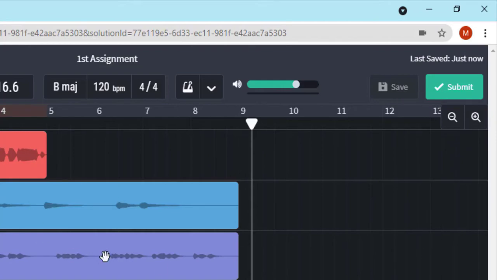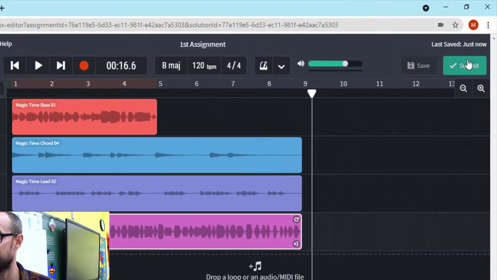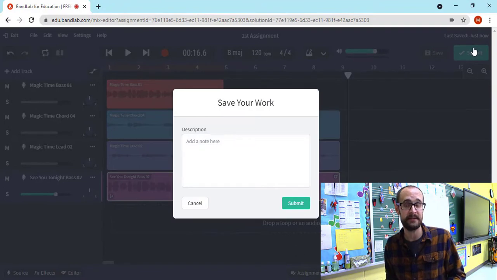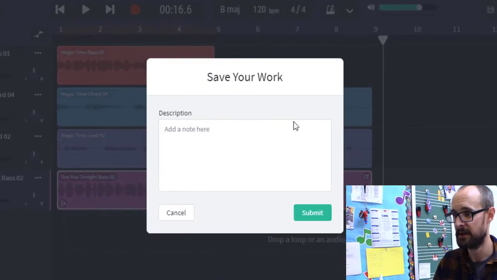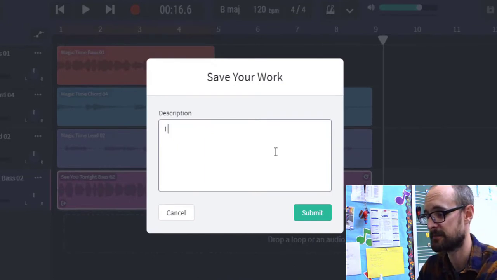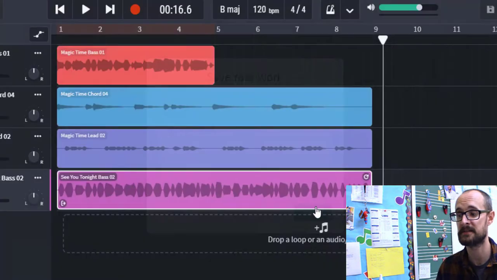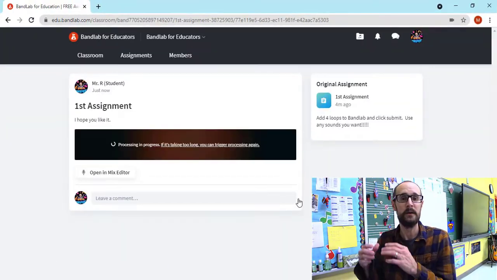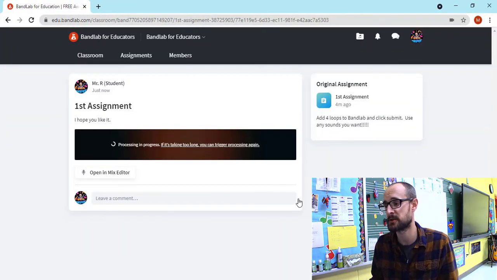When they have completed this assignment, they can go ahead and click the submit button. This is going to give you, the teacher, access so that you can view it. If you want, you can have them write a little message and then click submit again. Once it's submitted, this is what the screen will look like. Obviously, it's processing right now. It might take some time, but they have now completed their first assignment.